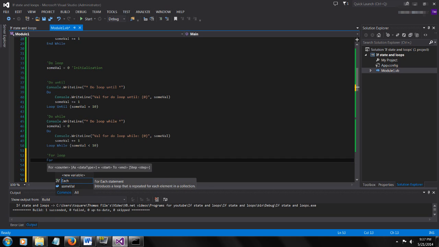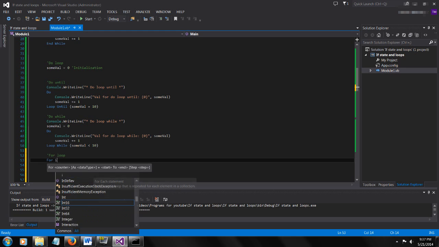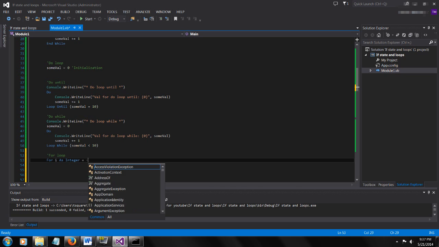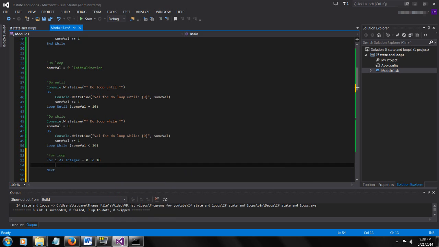In programming, we generally use i in for loops. So for i as integer equals 0 to 10, we'll set it to run 10 times. And if you hit enter, just like the rest of these, it prints out the bottom, or you can write next. Next just means it's the end of the for loop, and it moves on to the next part of the code.